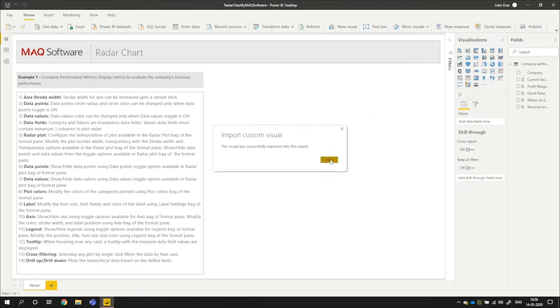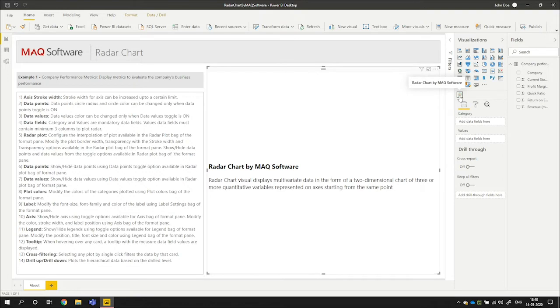Upon successful import, you will be able to see the radar chart under Visualizations. Click on it to add the visual to the report. Now that we have imported the visual, we will next see how to configure the visual.